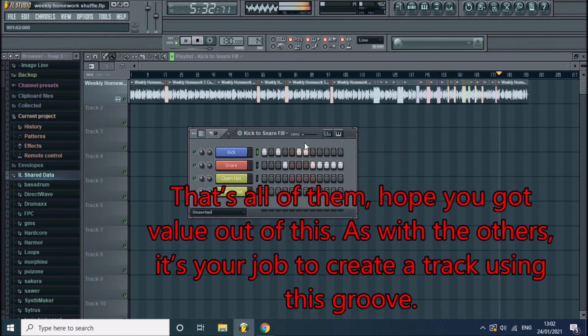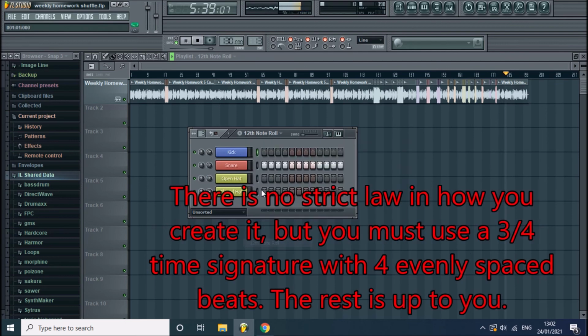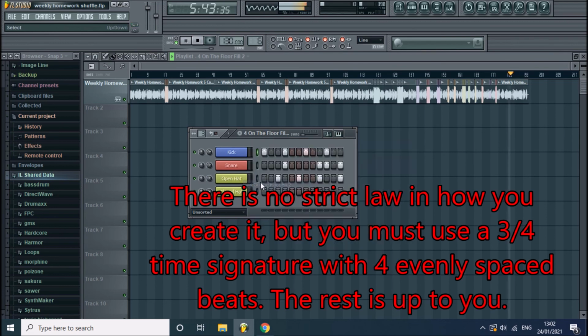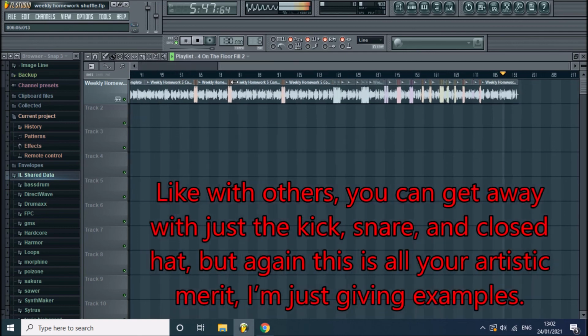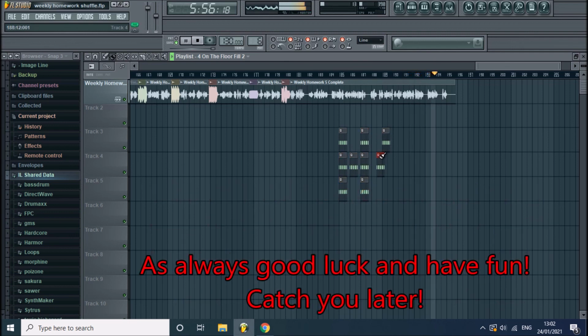That's all of them. Hope you got value out of this. As with the others, it's your job to create a track using this groove. There is no strict law in how you create it, but you must use a 3/4 time signature with 4 evenly spaced beats. The rest is up to you. Like with others, you can get away with just the kick, snare, and closed hat. But again, this is all your artistic merit. I'm just giving examples.